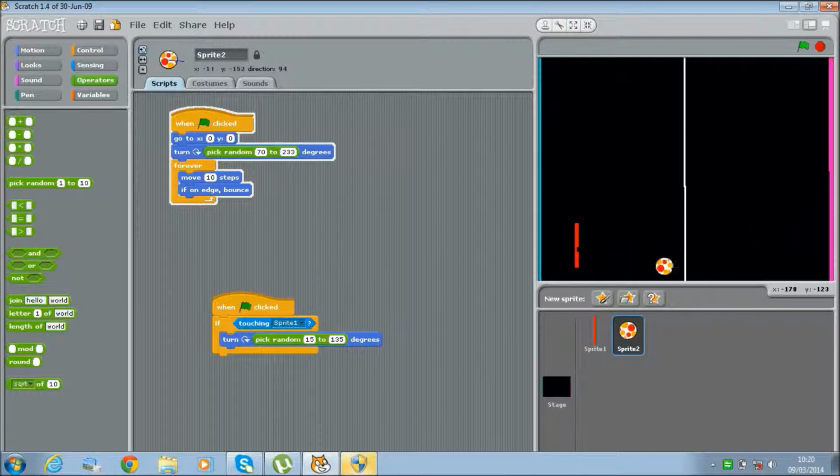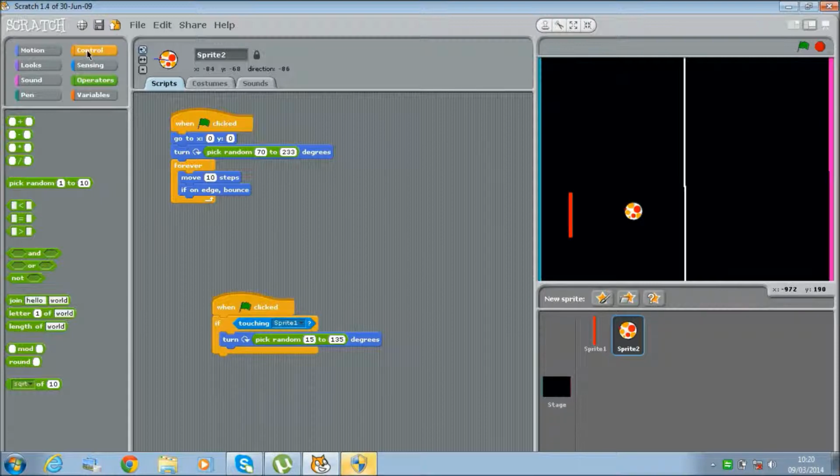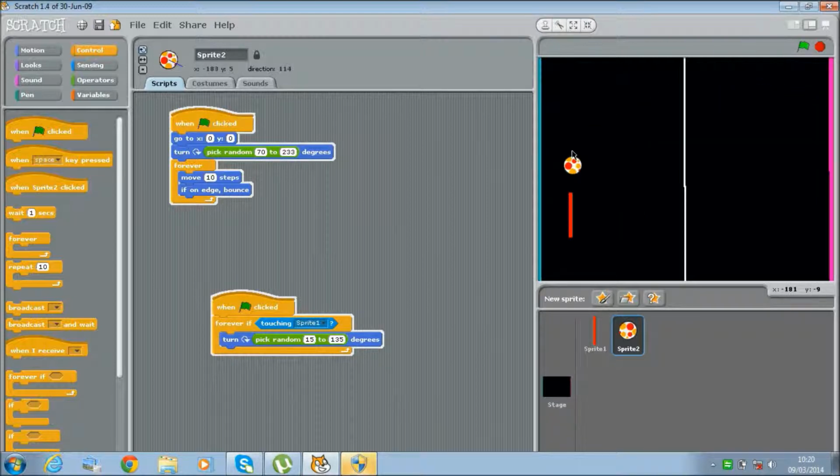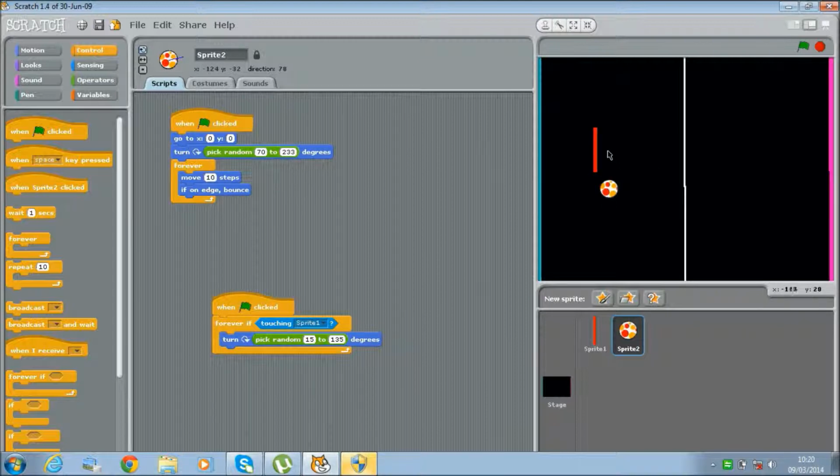Let's move this around. Wait. Why did it mess up? Forever, yeah. It's forever if and not just if. See, it's a basis of trial and error. If you keep going on... Now, let's see. See? So it works. Now let's put this back into position and get a script for this.